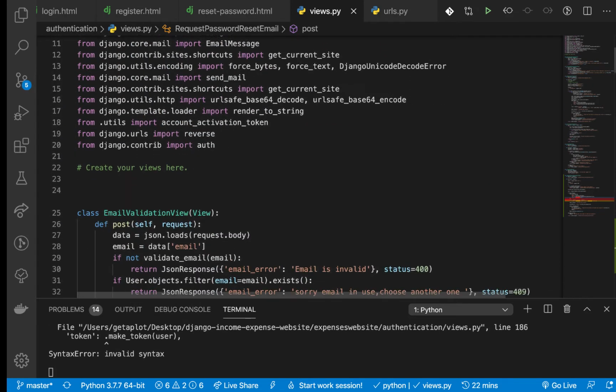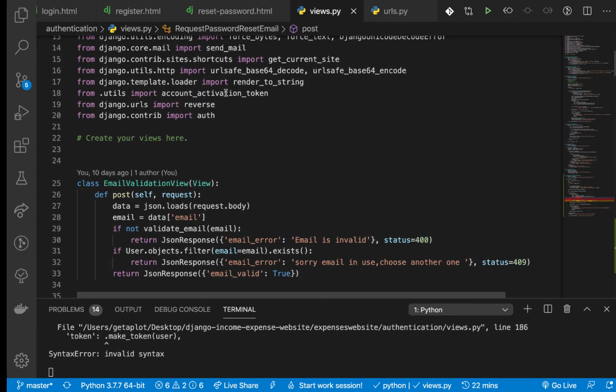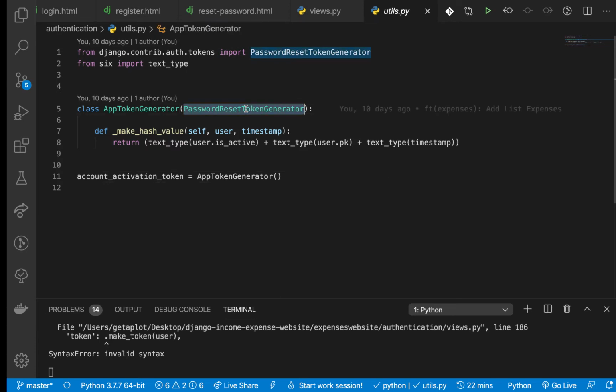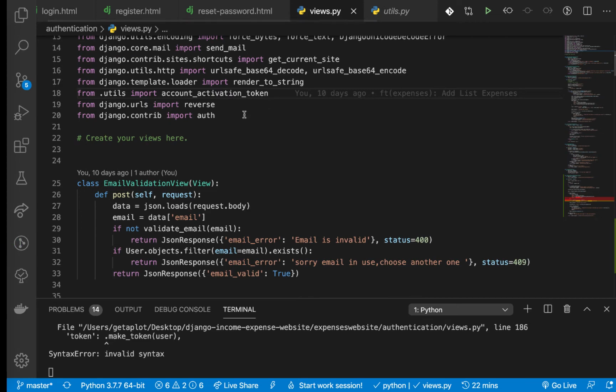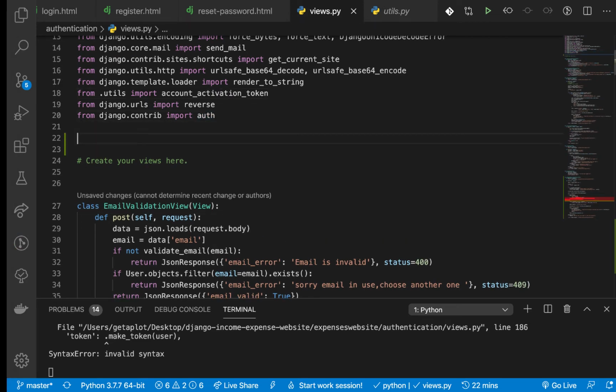So I understand we had used some utility in here, but this was meant to help us activate a user and make sure that they don't use the same link to activate. So meaning we would pass the isActive property. So whenever the isActive property would change, then we would know that they had used that link before. But for the password reset, it can entirely be managed by Django.